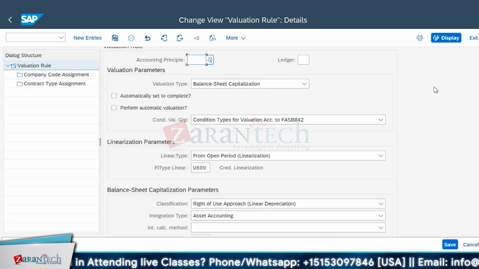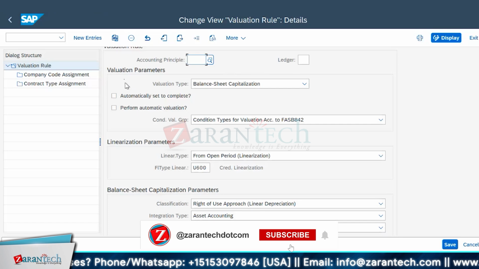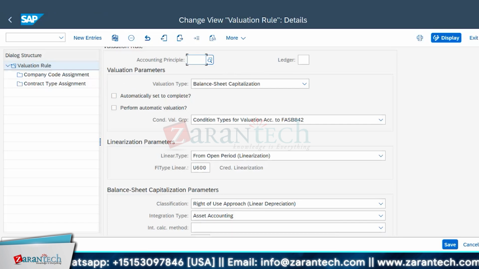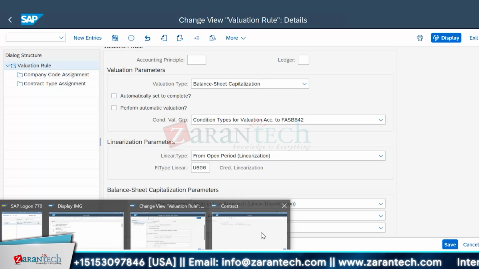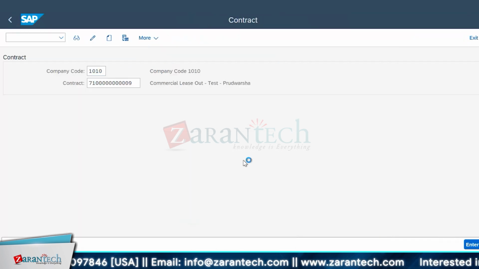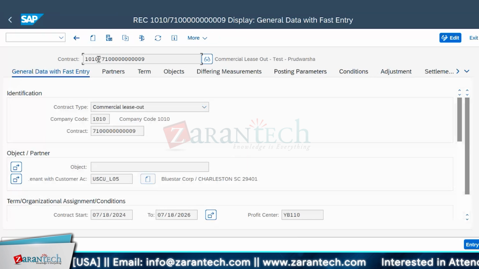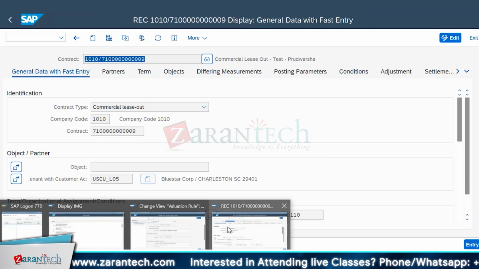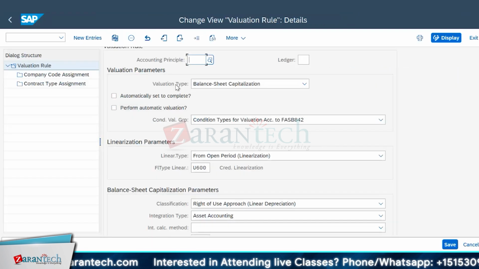Now moving to valuation parameters. What are the valuation parameters again? These valuation parameters are in RECN. Whenever we are creating the contract, we get those options. That is the valuation parameters. Now I need to check the contract which is related to the valuation. But for information, I am sharing a screen where it is going to pop up. Whenever we create valuation parameters, it will pop up, right? So those settings mostly come from here.